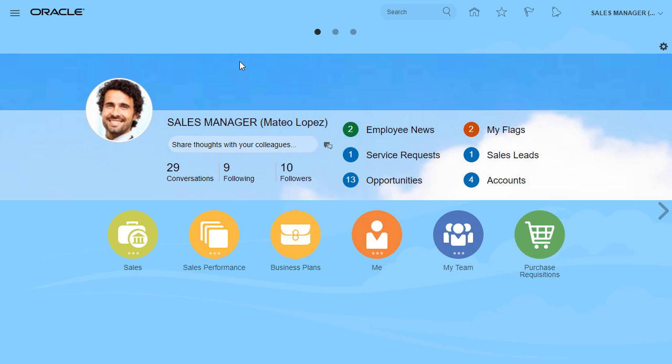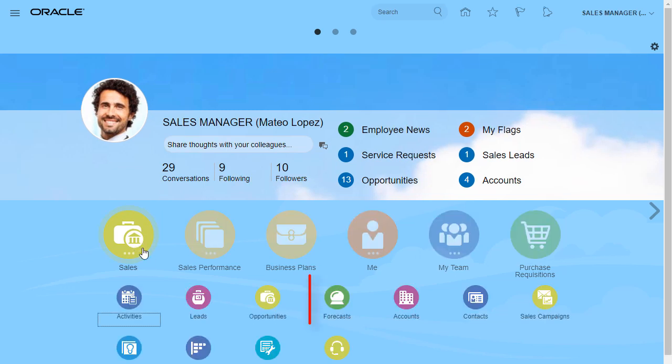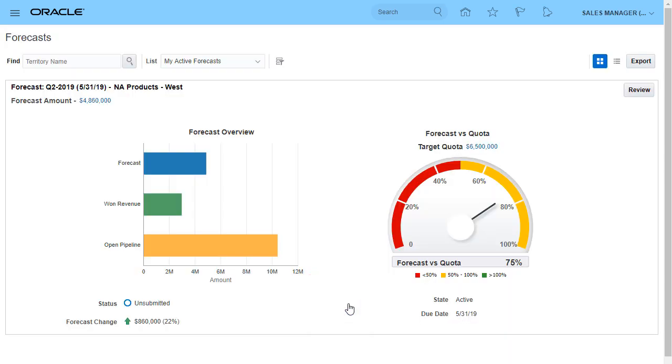In this tutorial, I'll show you how to review your team's forecasts and make adjustments. I'm signed in as a sales manager. I'll start by opening the sales navigation to go to Forecasts, where I can see my current forecast. The graphs compare the total forecast for my group with won revenue and open pipeline.